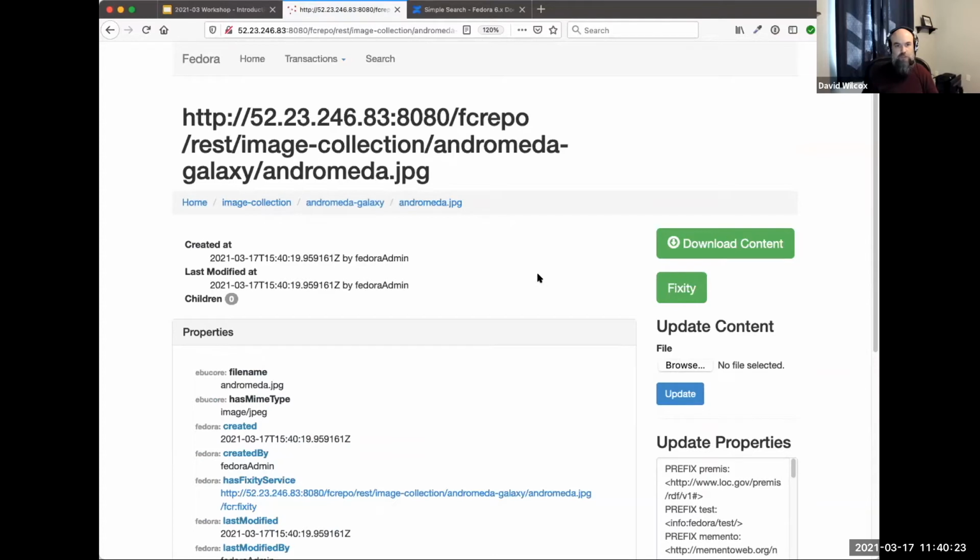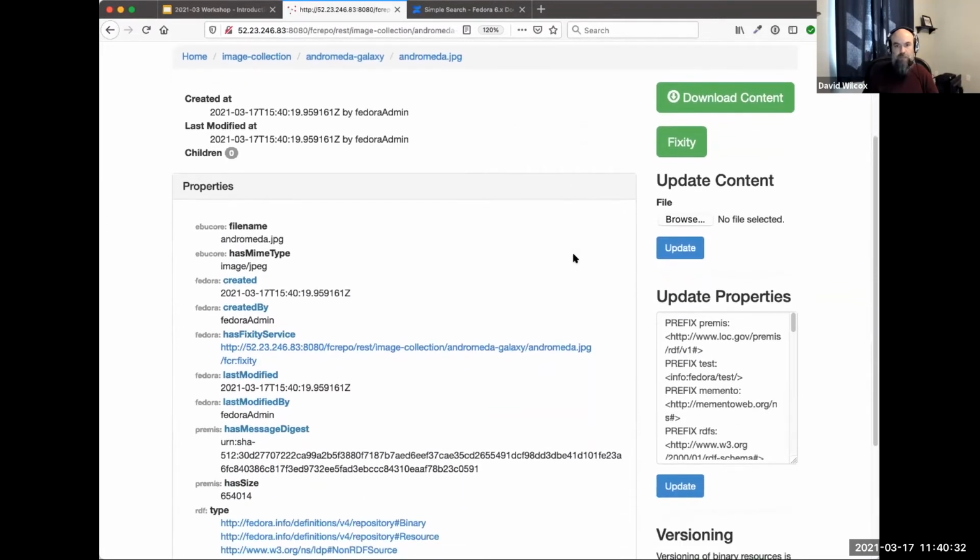And so you can see here the screen is a little bit different. It is now showing me andromeda.jpg rather than one of the containers. And since this is a binary file, you get a few more buttons. There's a download button, which will let you download the content just as you uploaded. There's a fixity button, which you can hit now if you want. We'll be talking about that a little bit more later when we talk about fixity.